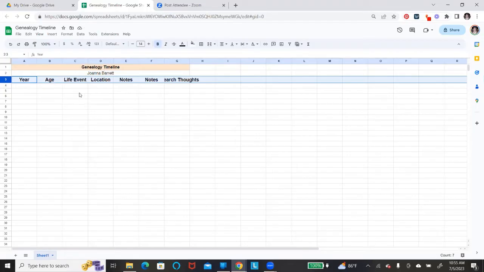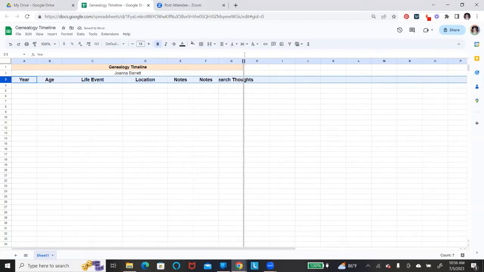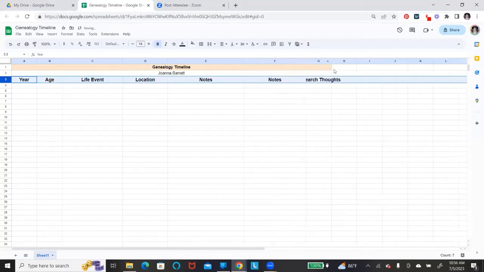So to make the space wider, you want to just hold up. You can see how it gives the double lines, and you're going to drag it over. You can make this as big as you want or as small. Location, I want that to be bigger. Notes. I typically make my notes sections the biggest just because I have things to say. And then, of course, my research thoughts can be there as well.